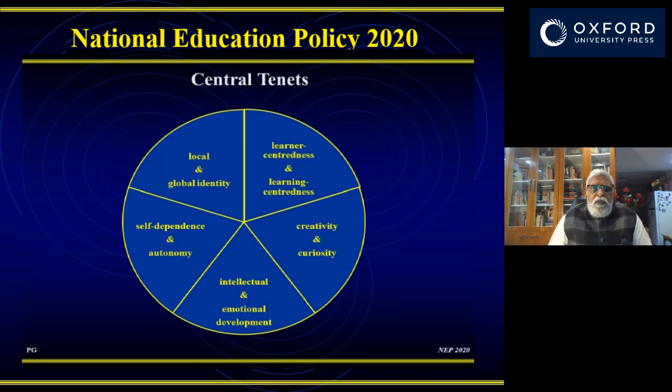1. Classroom instruction should put learners first, recognizing and building on their knowledge and responding appropriately to their needs. So I called it learner-centeredness and learning-centeredness. 2. Learners need to be urged to express their own ideas, opinions, and feelings rather than be pressurized into voicing their teachers' views all the time. And I've used the terms creativity and curiosity.